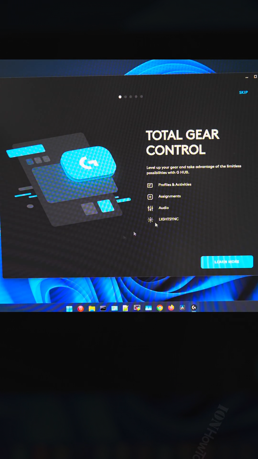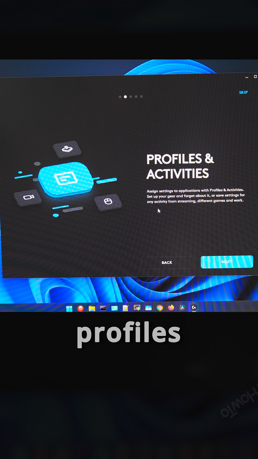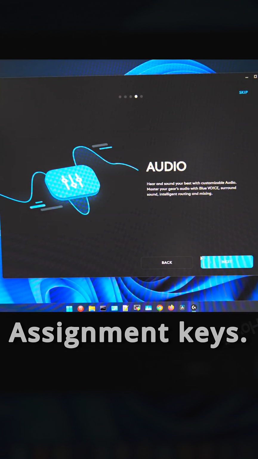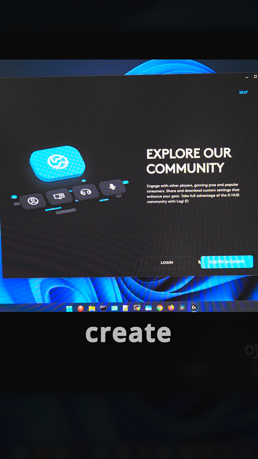Okay, no thanks. Total gear control, profile activities. Okay, let's learn. I can set profiles for the mouse. Assignment keys. Maybe this is just a create account.